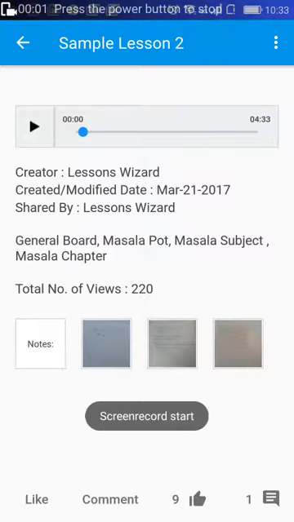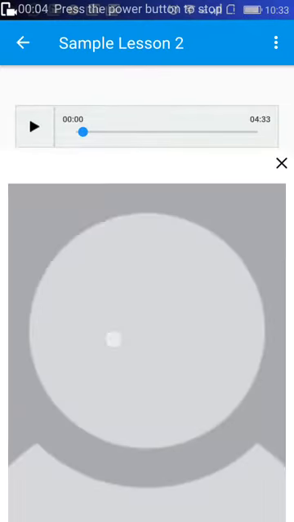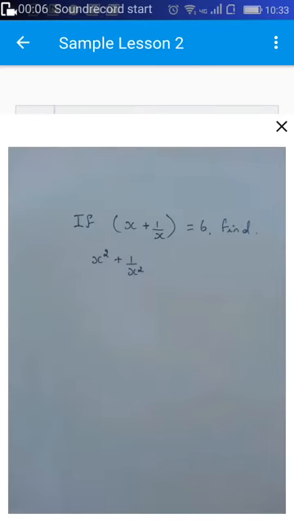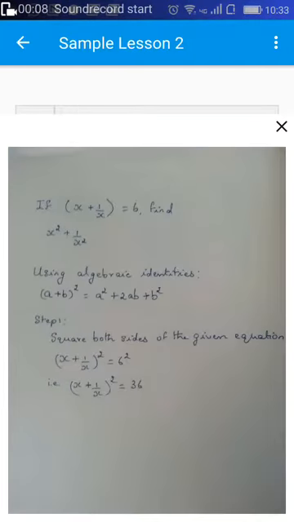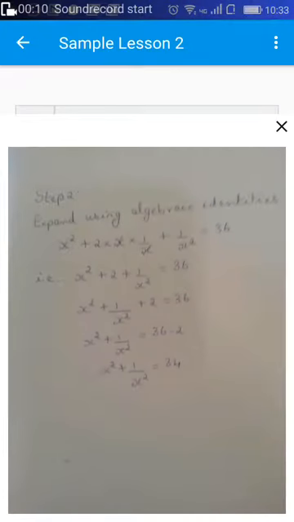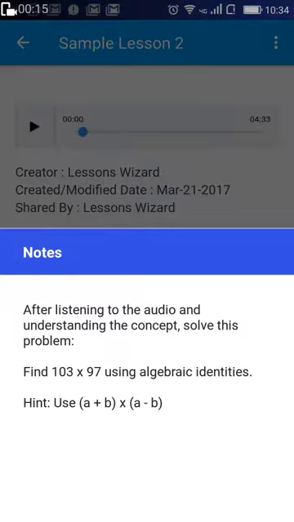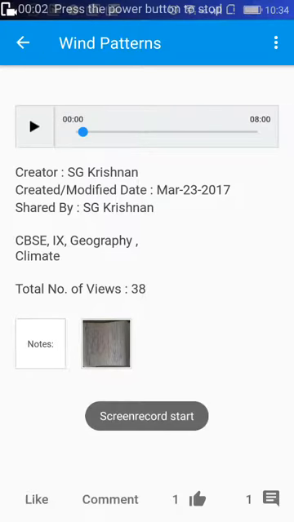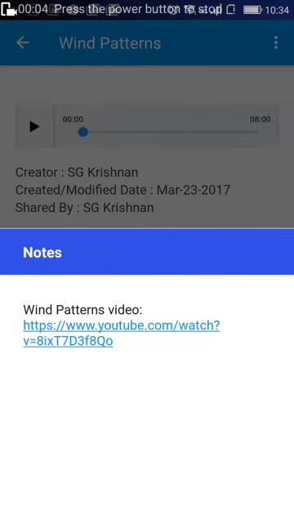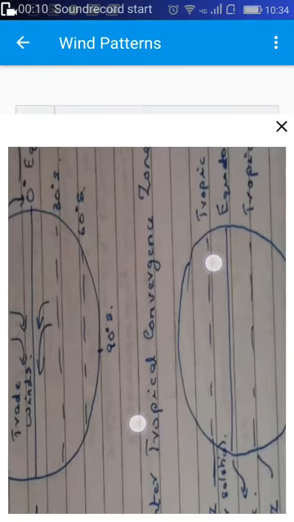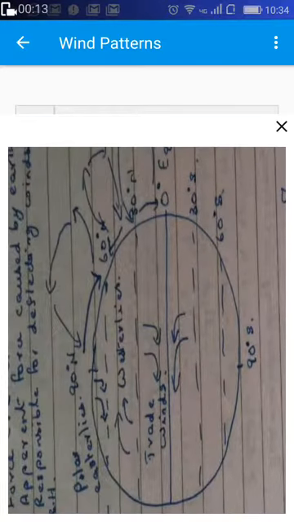This is an example of a maths lesson where there is audio, and while playing the audio, you can attach the problem which you are solving and the solution as images. Now, besides images, there is typed notes as well, where the lesson creator is assigning a problem for the student to solve. Here is a third example where there is audio, and then in the notes there is a link to a YouTube video to be watched, and the image is actually handwritten notes which the student can expand and see.